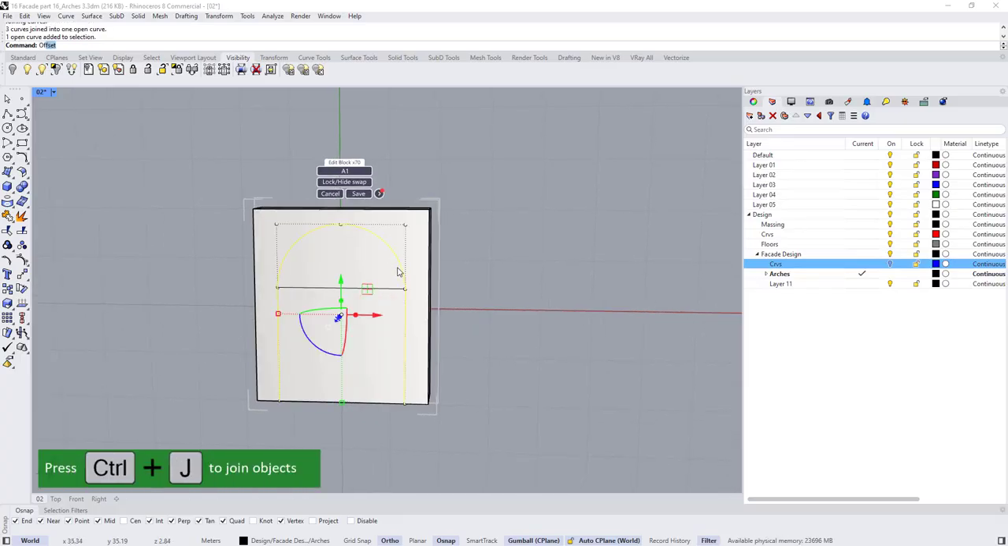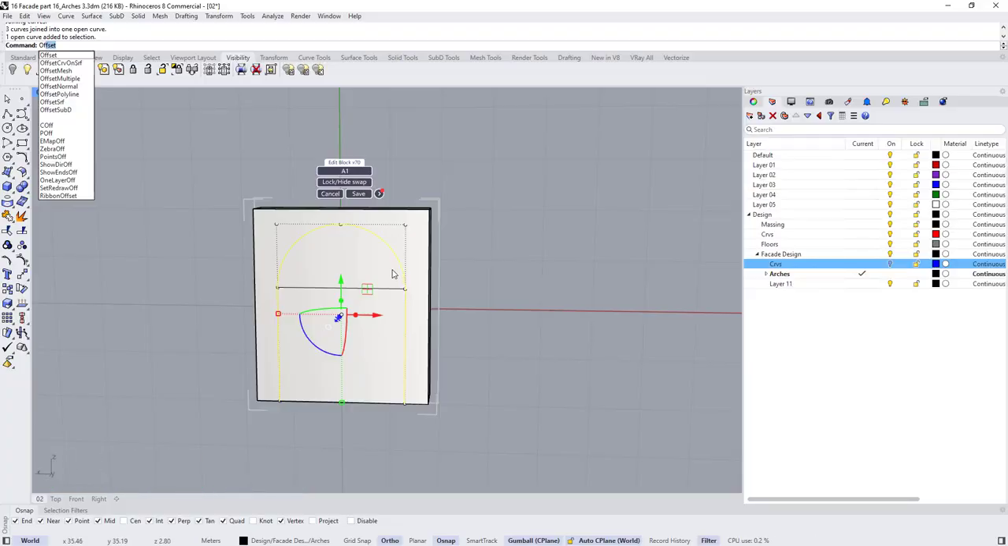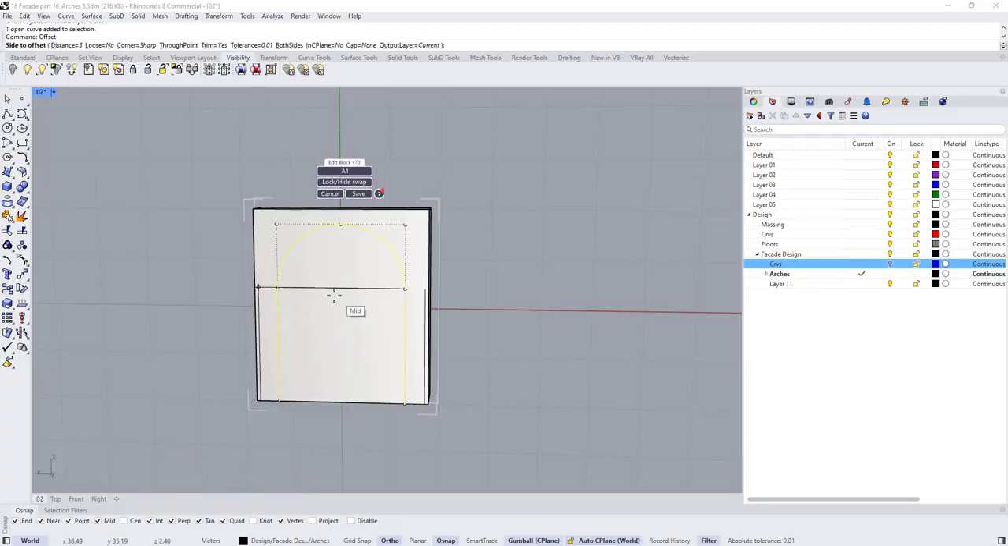Now I'm going to type offset. And I'm going to offset this curve by a value of maybe 0.5. Or maybe 0.2. Yeah, I think something like this, maybe 0.2.